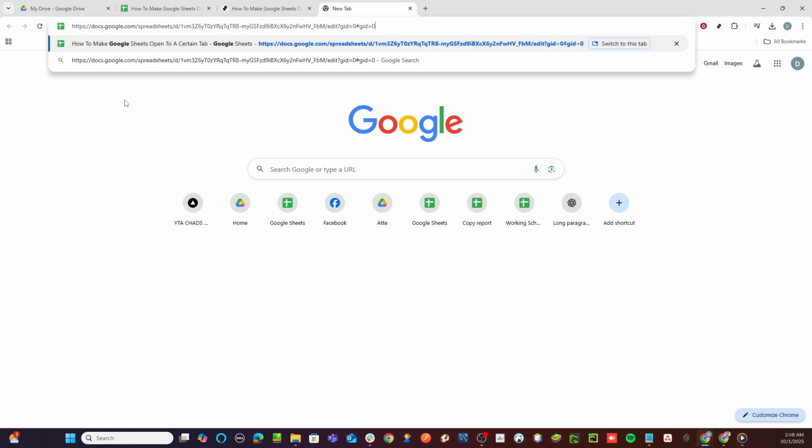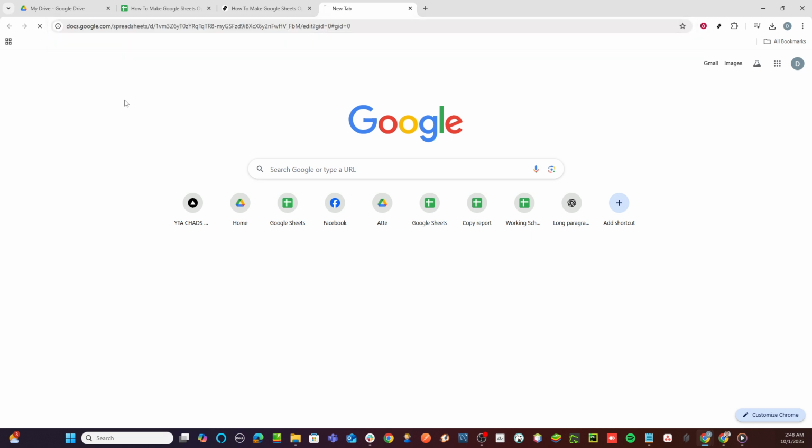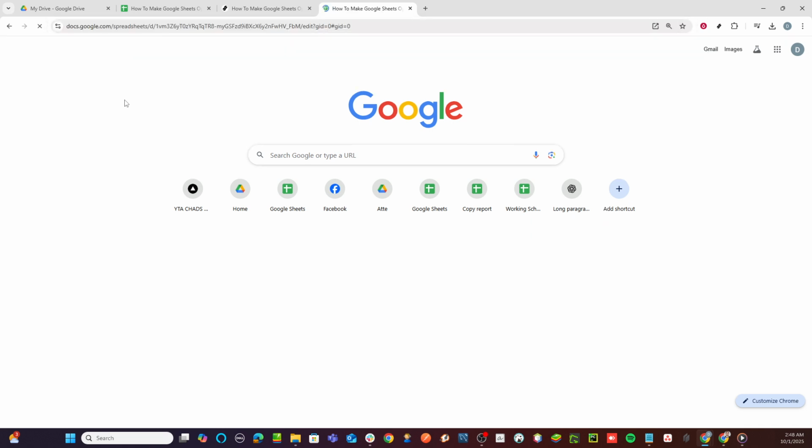automatically open. If you aren't sure what the GID is for your desired tab, simply switch to that tab within the original Google Sheets file and observe that the GID number in the URL changes. Make note of this number. After replacing the GID number in your copied URL with the one you noted, press Enter on your keyboard. The browser should now redirect you to your Google Sheet, opening directly to your specified tab.